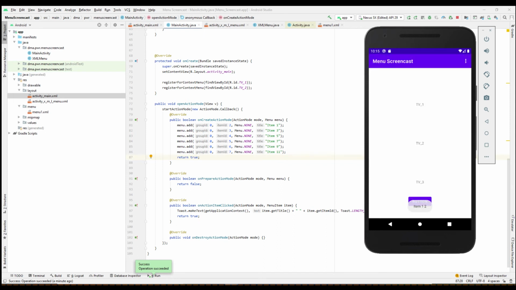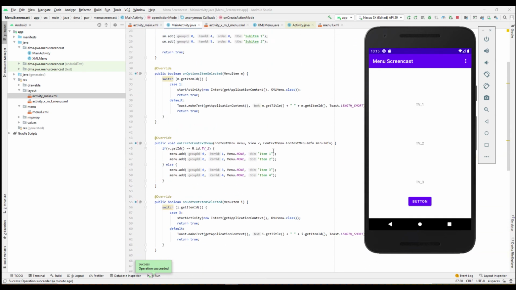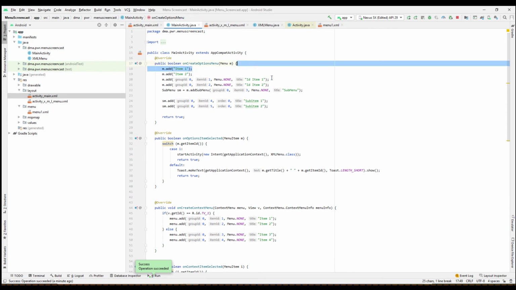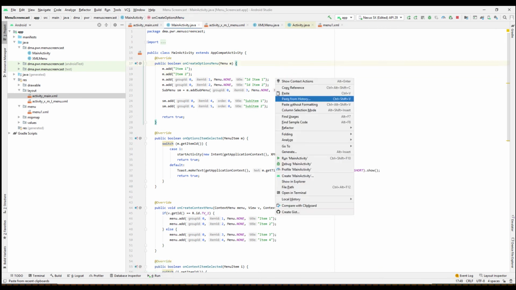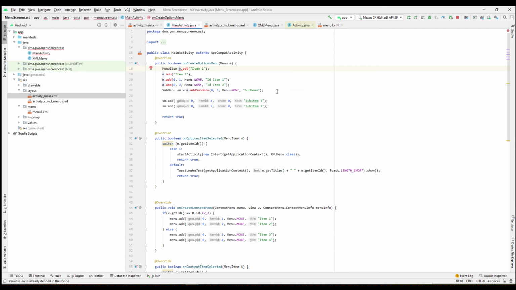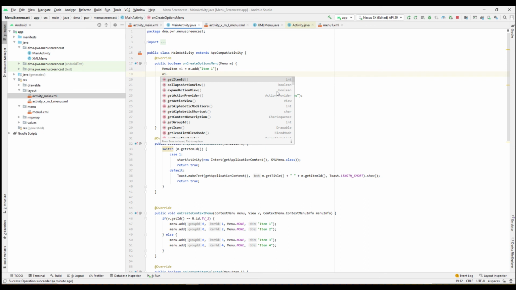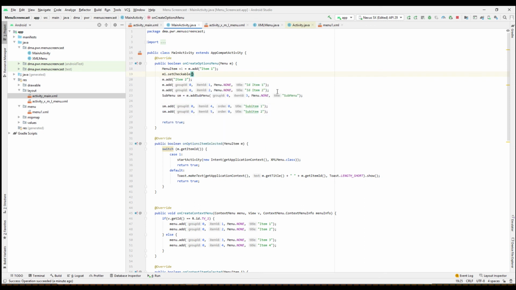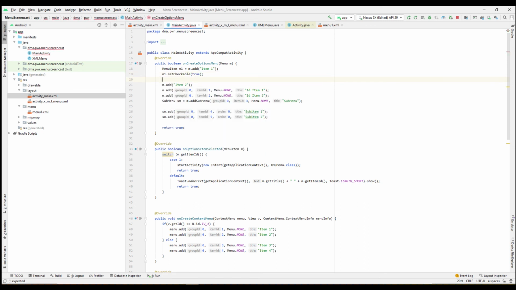Okay. So that's it for today. One more thing I want you to remember is checkable mode. So menu item M1, checkable. This is a slight modification.